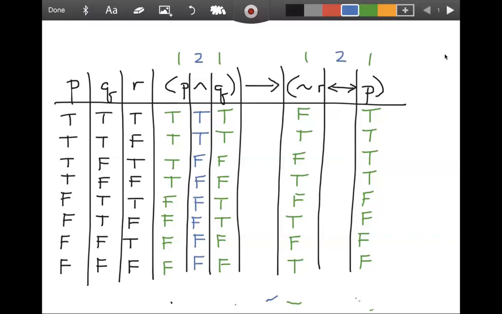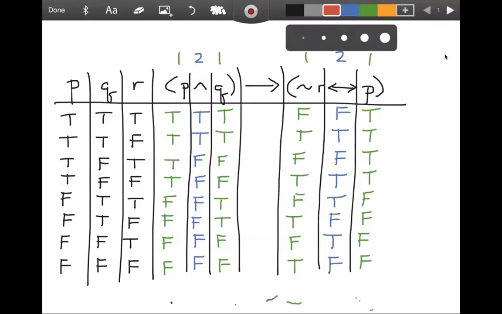All right. And then remember, the rule for biconditional is it's true if the two statements have the same truth value. So if they're both true, like here and here, or if they're both false, which happens here and here. Okay, if they have different truth values, then the biconditional is false. So that would be here, here, here, and here.